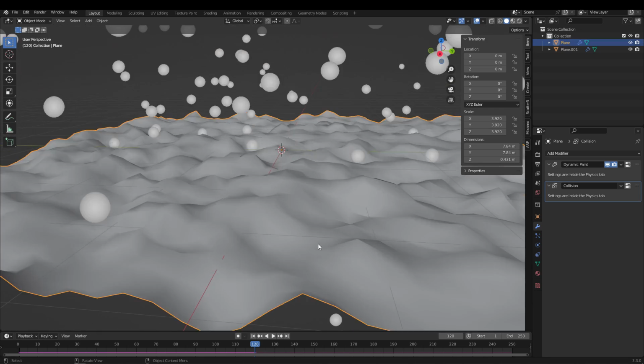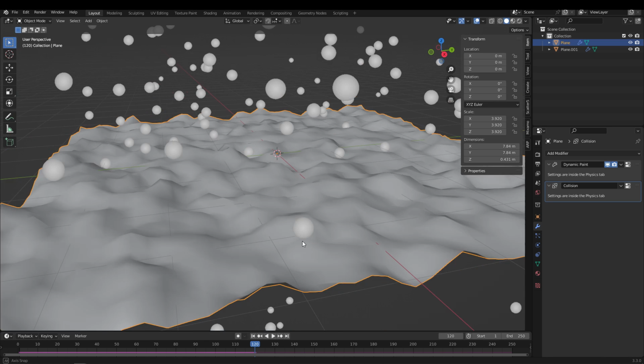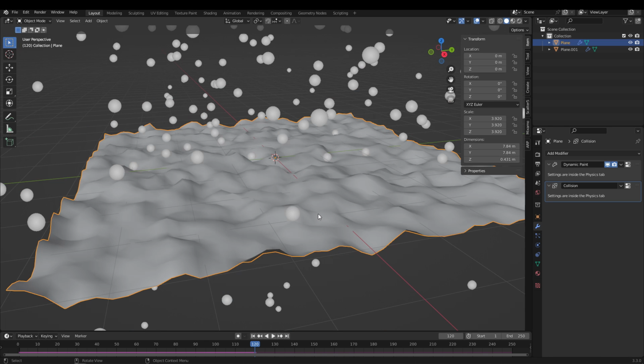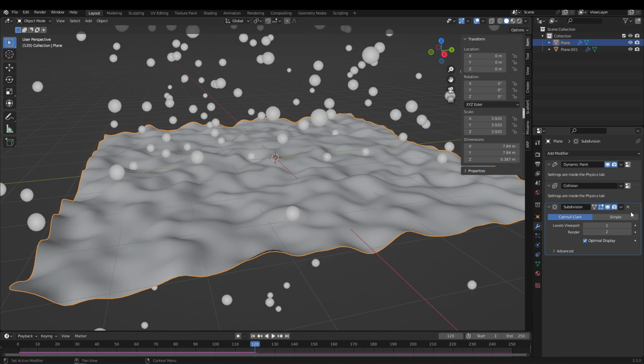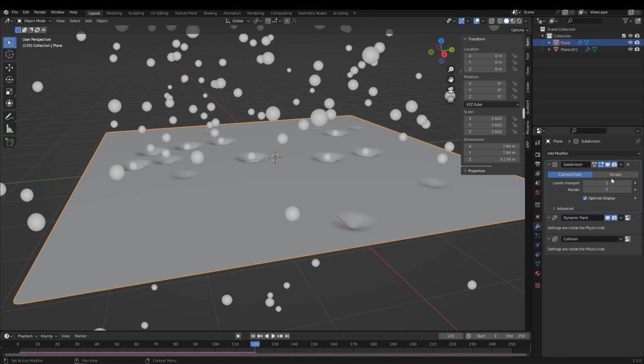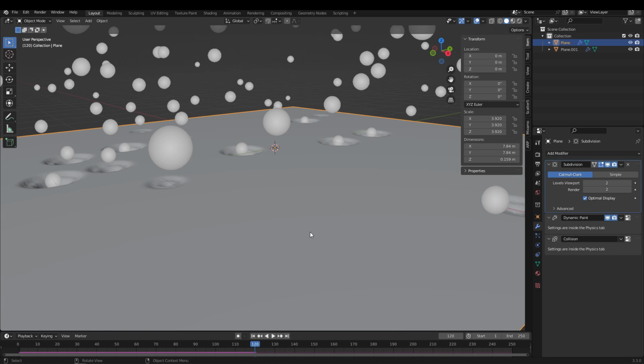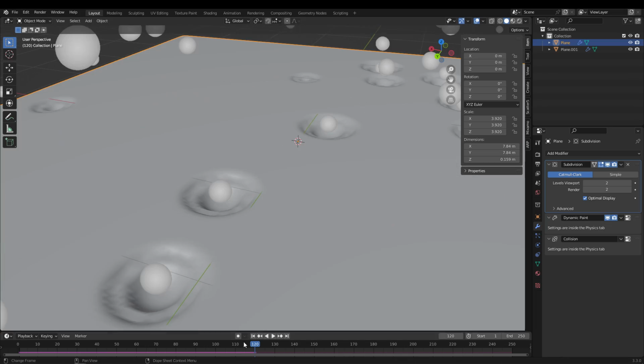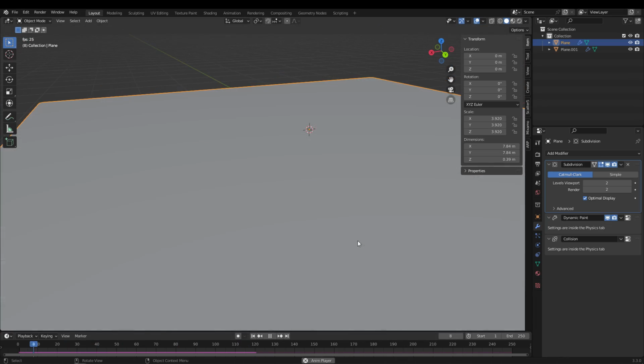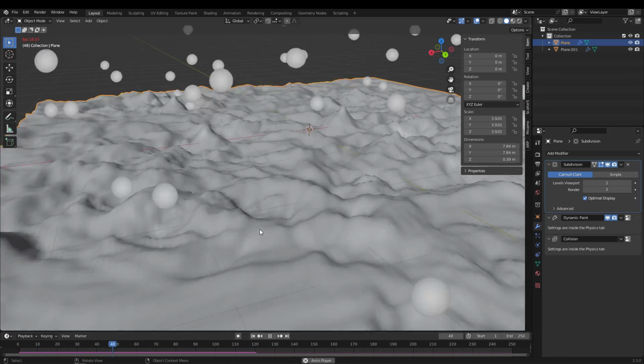So right now it doesn't look very good, and that's partially because we still don't have enough geometry. We can add another subdivision, and from my testing, 2 was fine. There is one issue. You're going to want to make sure that your viewport is the same as your render, and I'll get into why later on. So right now you can see it looks better. It looks much better with just that subdivision added.